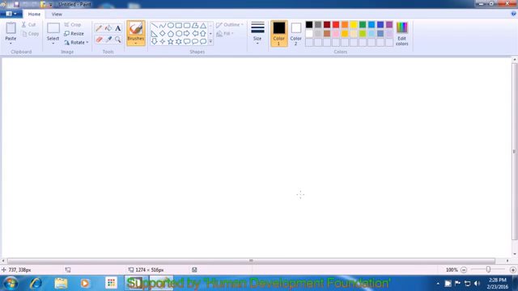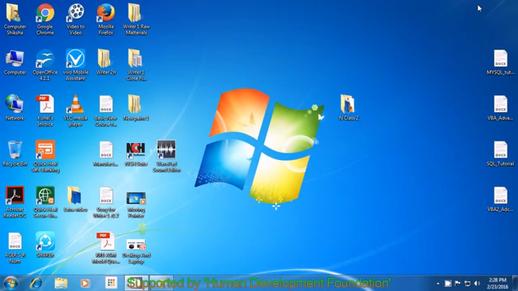The minimize button is on the top right hand corner of your screen. When you bring your pointer to the minimize button and left click on the minimize button with the mouse or the touchpad, your paint file gets hidden in the taskbar below, as is being shown in the video.